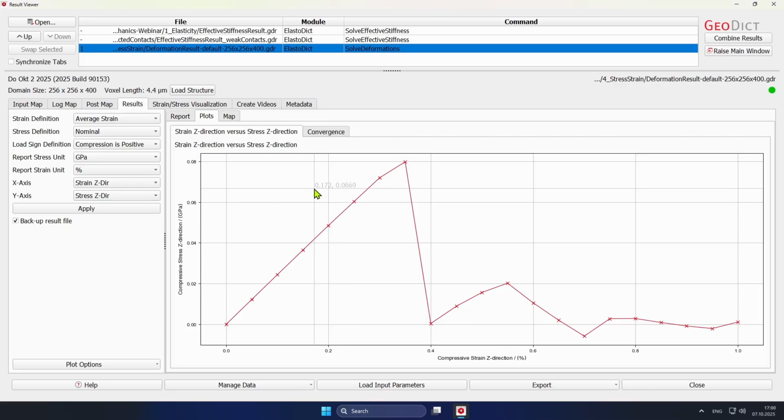So here, by clicking on the plot sub-tab, we can go and see the compressive stress in Z direction versus the strain in Z direction. We see that there was the failure of the rock at approximately 0.08 gigapascals, and afterwards still some compression occurring and additional failure in the rock.